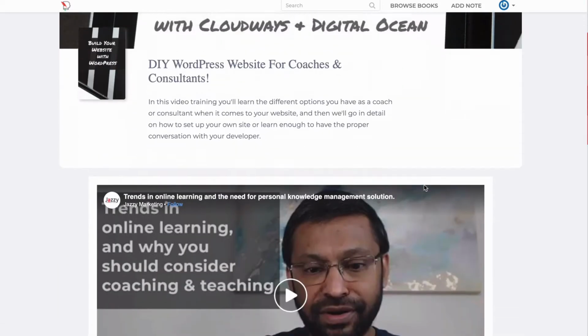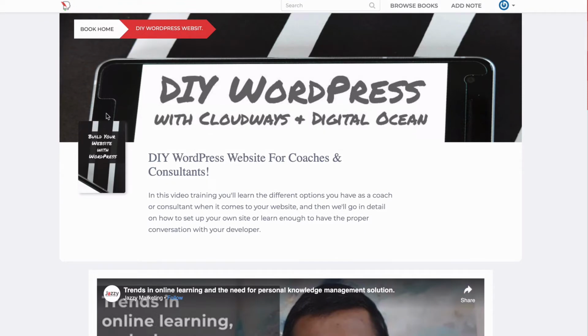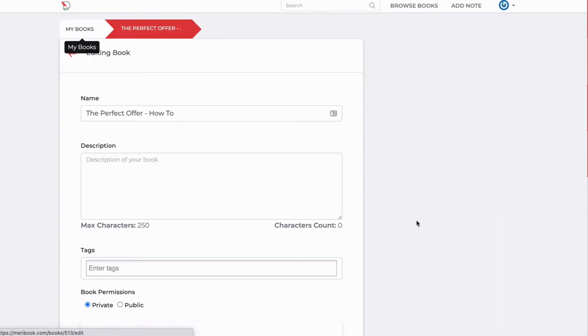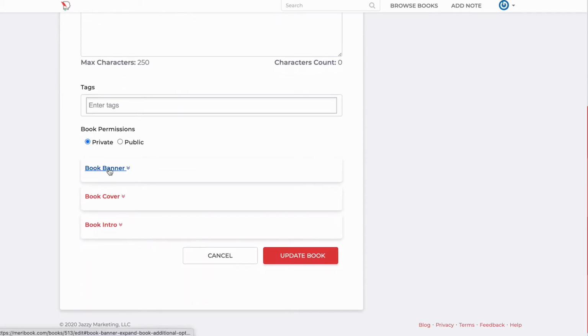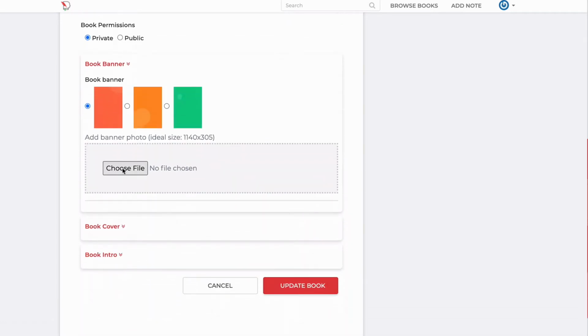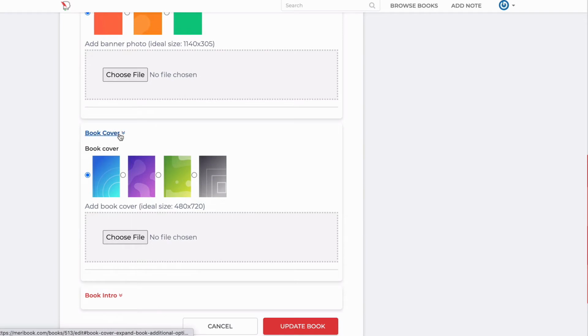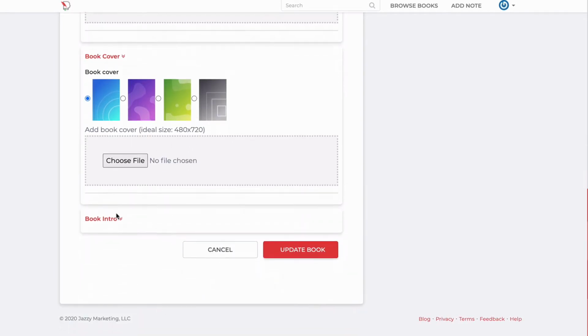Here you'll notice that we have the book banner, and then this is the book cover. If I were to go back to my account, I'll go to one of the books and I'll show you where that is. So when we are editing a book, this is the book name. And then here you have the book banner, and you can upload your banner image here. And then here's the book cover, and you can upload your book cover image here.